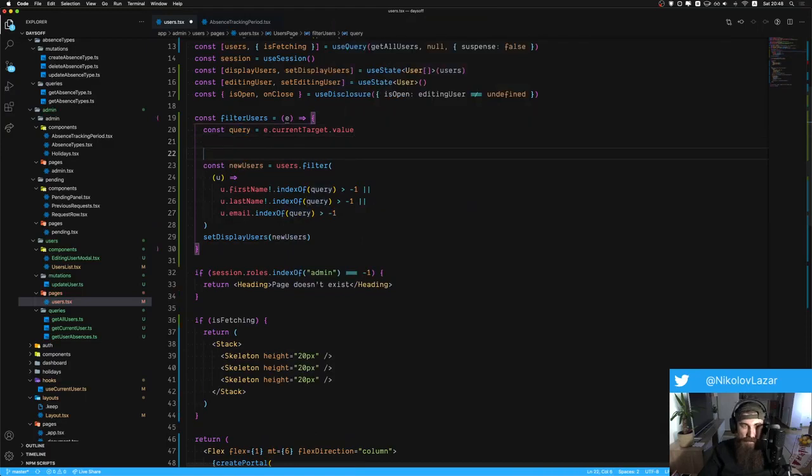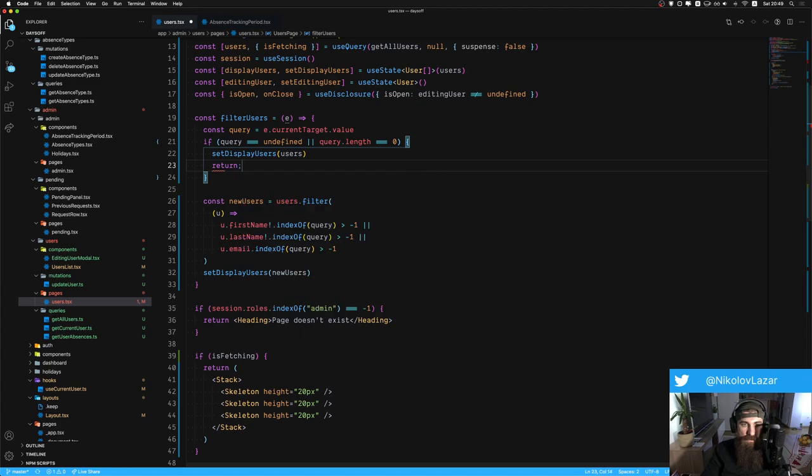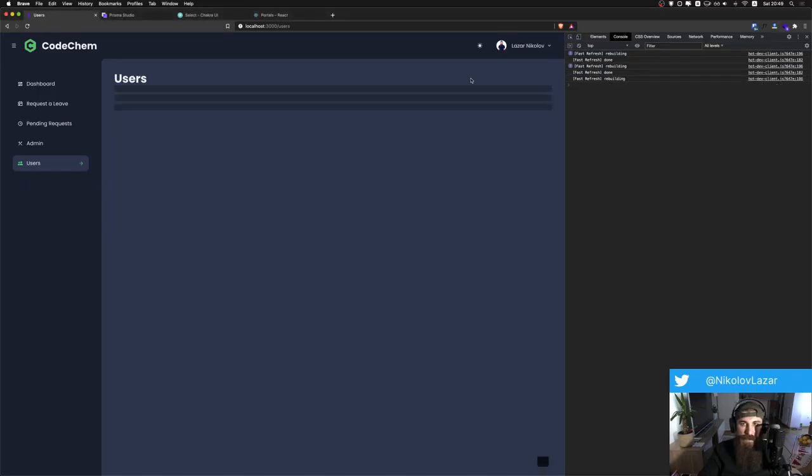If the query is undefined or query.length is null, then we'll set the display users to be the users array, basically the whole database at the moment. And let's just return so this doesn't get executed.